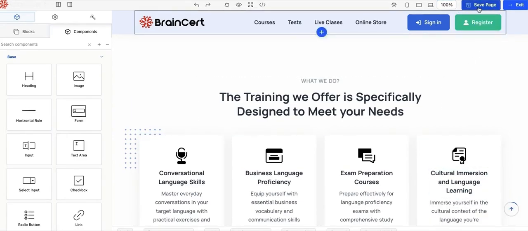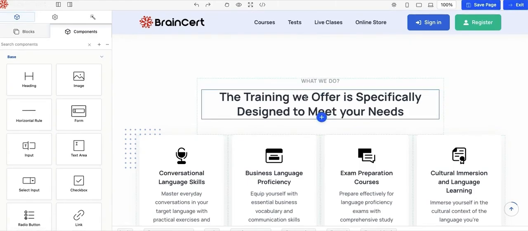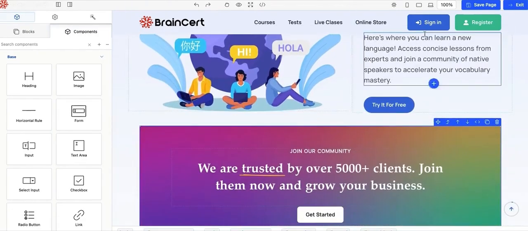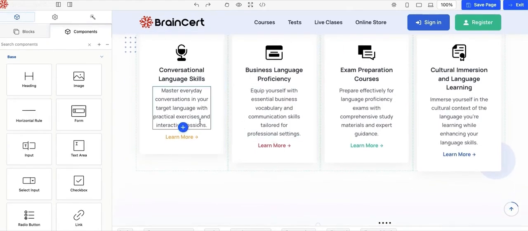Always remember to save your page. If you don't save and exit the page, all the work that you put in is not going to be saved. So we highly recommend that anytime you make changes, click on Save Page and save all the updates that you have done. So overall, it's super easy to use.